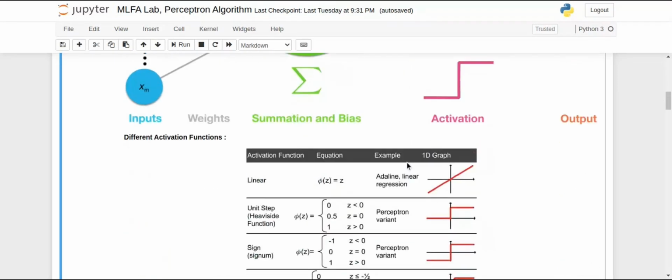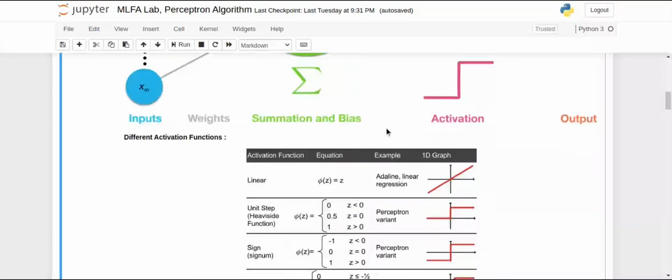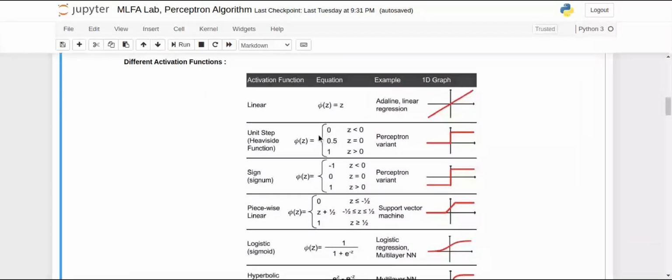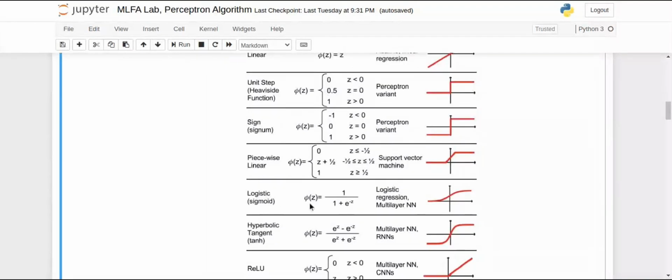You can see from this list that there are several activation functions, their equations, and examples. If you take this phi(z), or f(x), it is the same. If you take this identity or linear function, it will act as Adaline or linear regression. If you take the step function or threshold function, then it will act as a perceptron variant. Like that, there are several activation functions. For example, if you take f(x) equal to 1 divided by 1 plus e to the power minus x, then it will act as logistic regression.